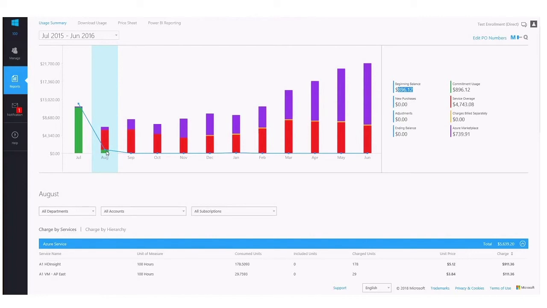That's what you're seeing in green here. Then they went beyond that. This red bar here is simply usage beyond the Azure commitment balance. We call that service overage. This company consumed their remaining $896 of commitment balance and went beyond that by $4,743. They also had an additional $739 of marketplace charges.